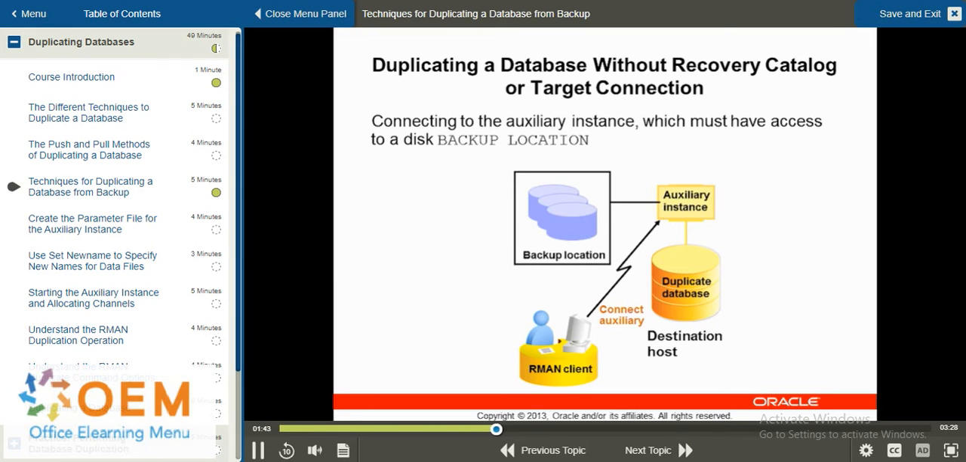If we do not have a recovery catalog and/or we cannot connect to the target database, all you have to do is connect to the auxiliary, and then you have to say duplicate database using backup location. As long as that backup location is available to the auxiliary database, it can totally duplicate that database into the new auxiliary location. Now keep in mind, it will only duplicate it up to the backup that it has. So if that backup is a week old, the auxiliary database will be a week different from the source database, and that's just fine.